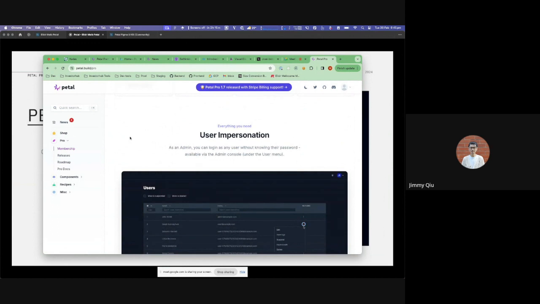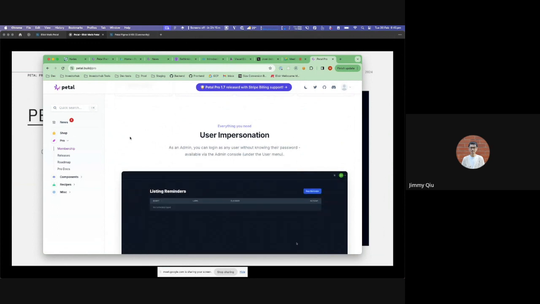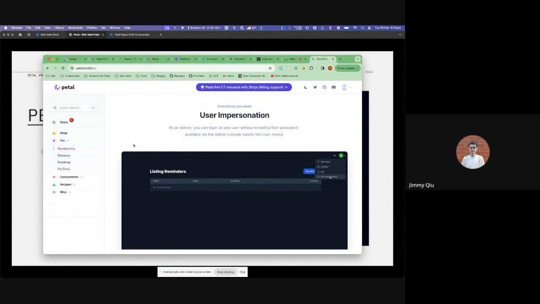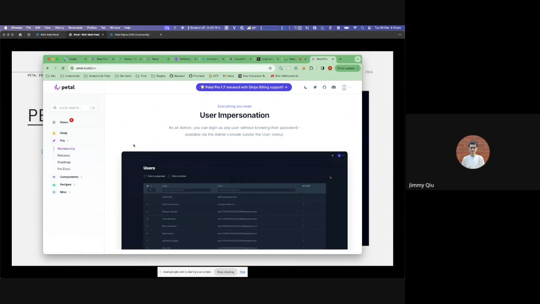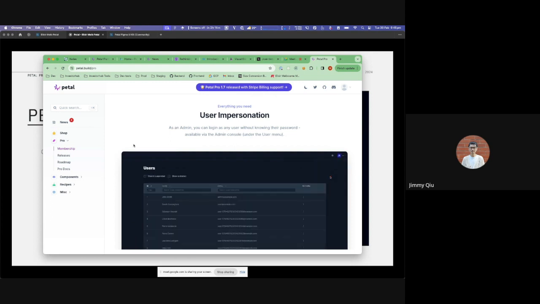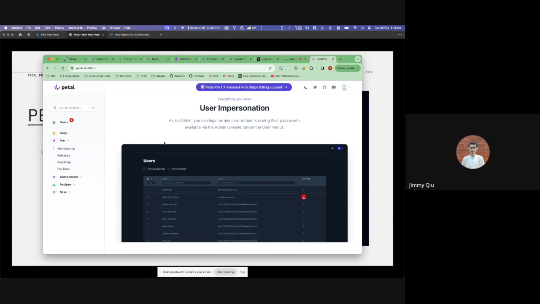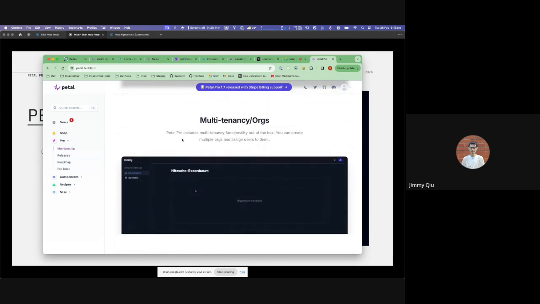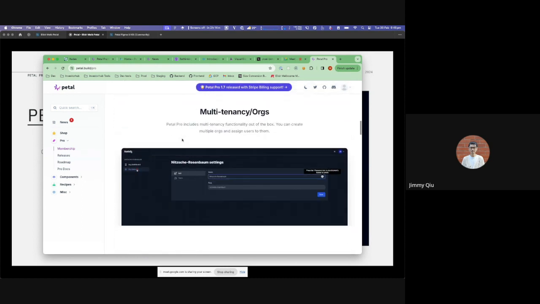So Petal Pro, just to go through some of the functionality. When you start a Phoenix project, usually you run a generator, and it gives you a real bare bones setup, like you can log in and stuff, but there's not much else. So we decided to build additional stuff on top of that and call it Petal Pro, and it's like a boilerplate you can purchase. It's got things like user impersonation, multi-tenancy / organizations.